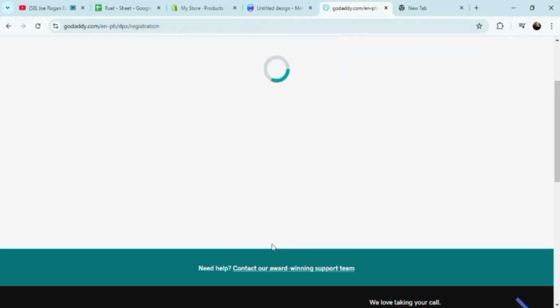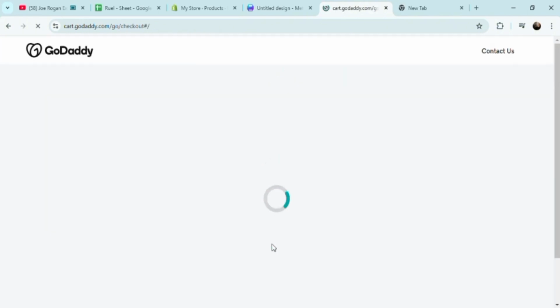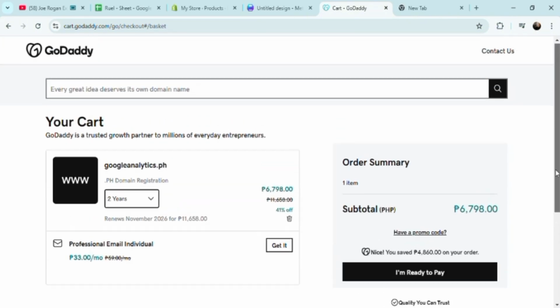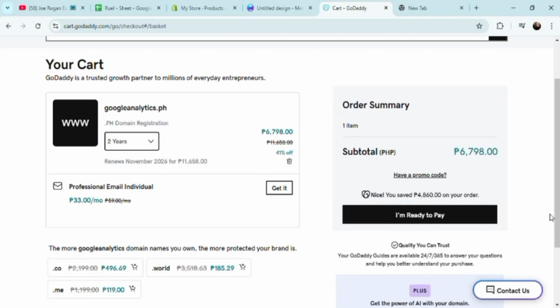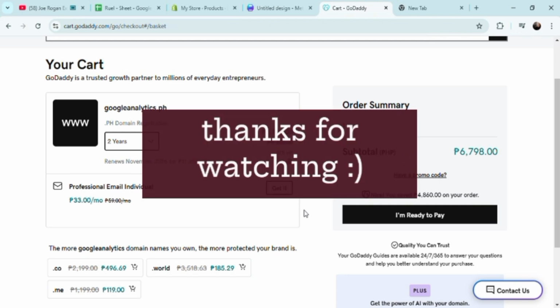Continue to cart. Alright, and that's just basically it. You pay via credit card, you also pay via PayPal, so there's a bunch of software you could pay this from. It ranges from the subtotal is 6,798. So yeah, that's just basically it, guys.